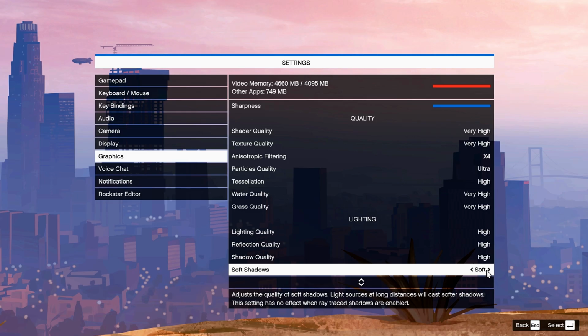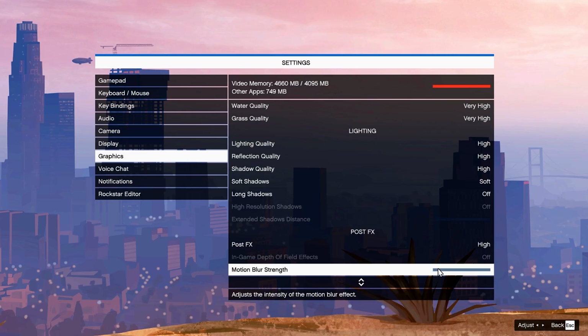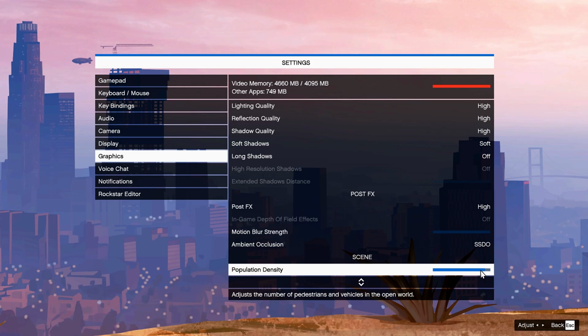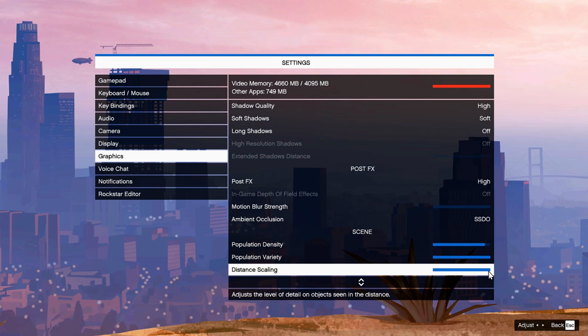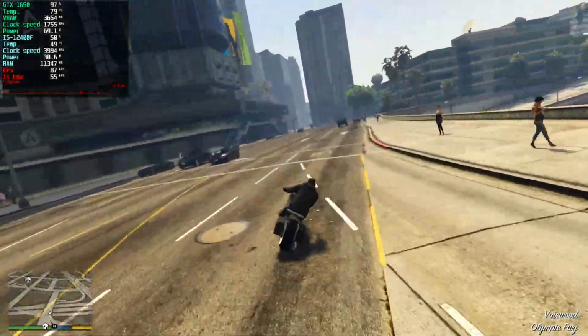In the post effects section, set the post effects to high, adjust the motion blur strength to the minimum and set ambient occlusion to SSTO. For the scene section, set the population density and variety to the maximum, set the distance scaling bar to the maximum and enable high detail streaming while flying. That's it for the graphics settings.